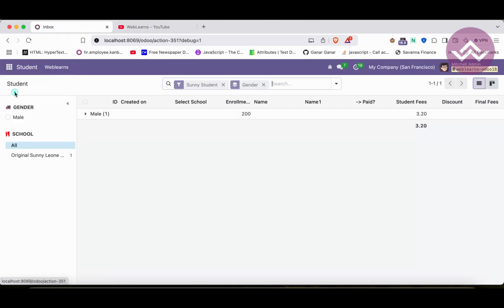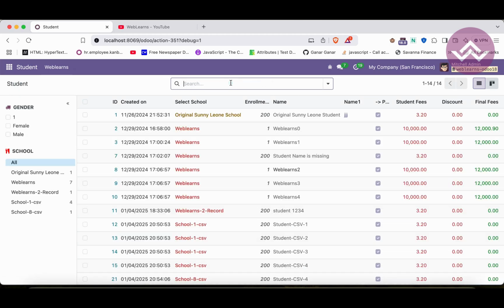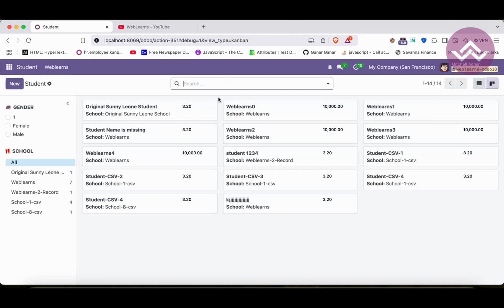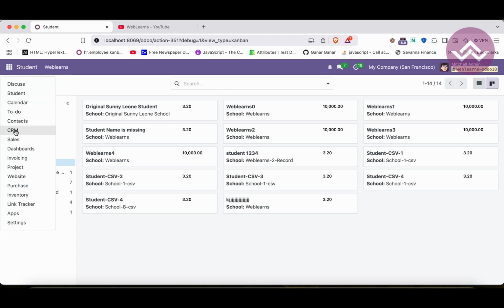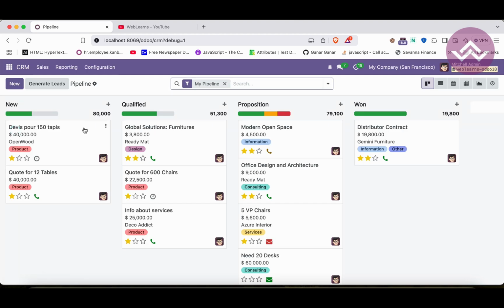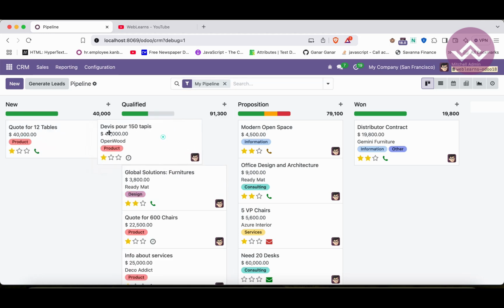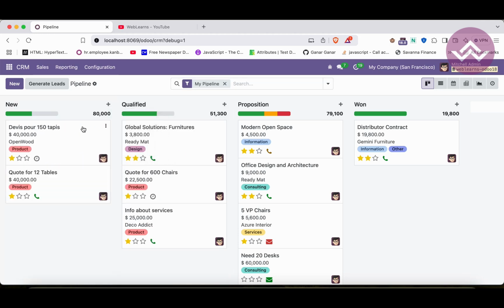So far we have created one Kanban view, right? Here, based on the status, the students are visible that way. For example, if I open this CRM, you can see these are the stages: new, qualified, proposition, and won. I can easily drag and drop like this. So how can I do this? We will see in this discussion.